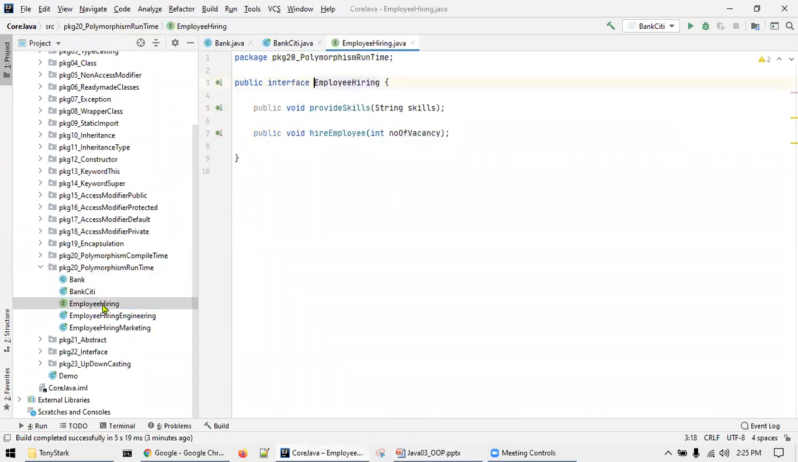So what is an interface? We'll be discussing that in a subsequent section, but for now, consider an interface as something where you just have the signature of the method, but there is no body. If you see here, this method is just an empty method. There is no body to this. This is basically called an interface.